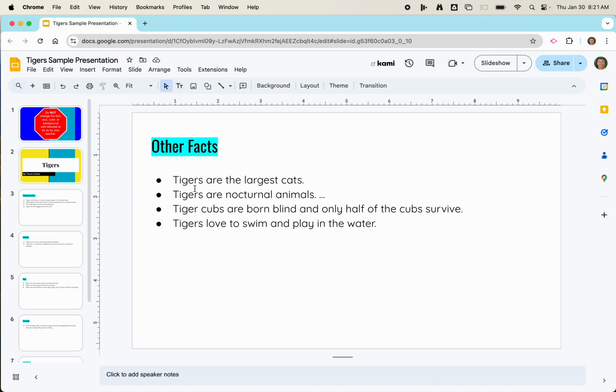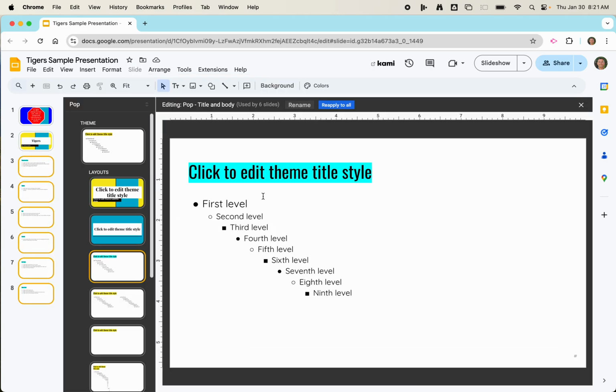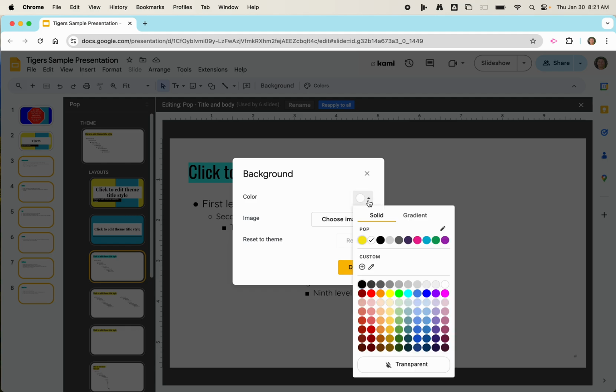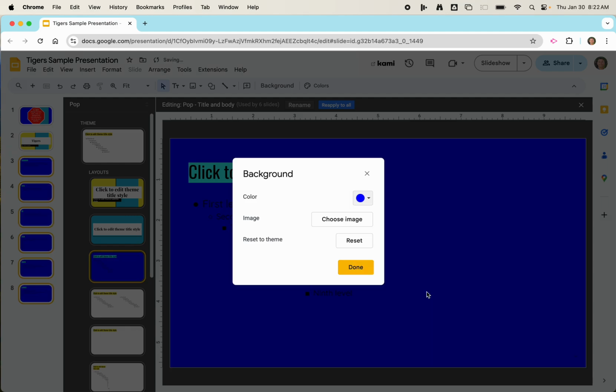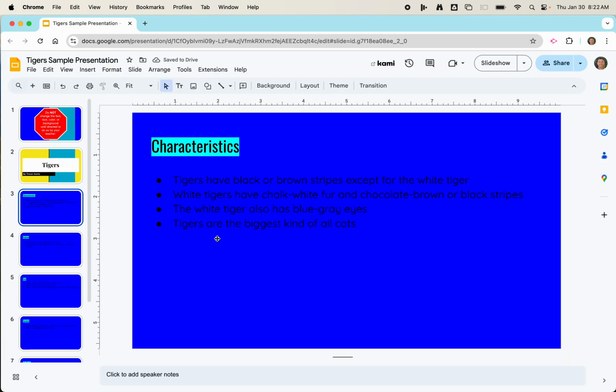Now I'll show you how to change the background color. Again, do not change it on each individual slide. Go to Slide, Edit Theme. And we're going to do a 2-finger tap out here, or you can do a right click or an alt click. Go to Change Background. And it's currently white. Let's see what happens when we make it blue. Okay, that is going to be way too dark for our black text.